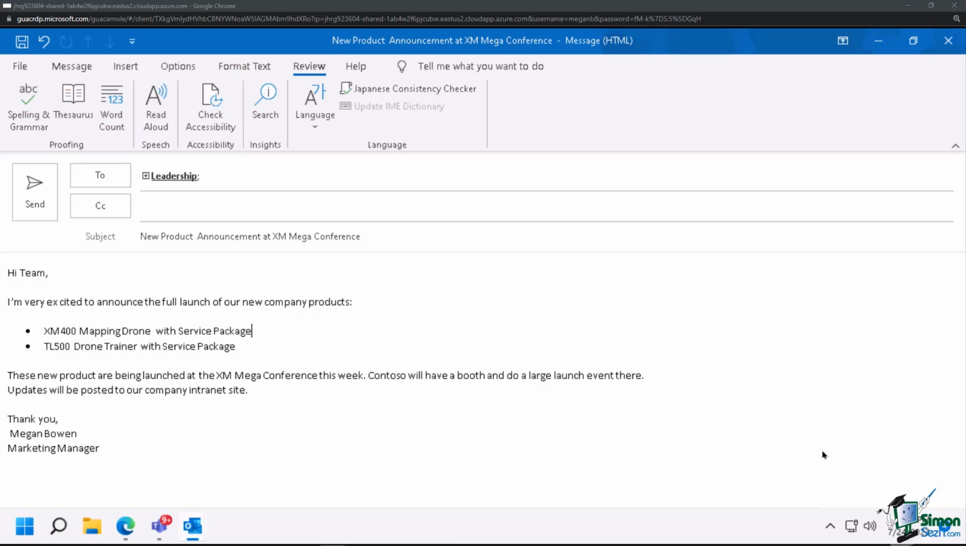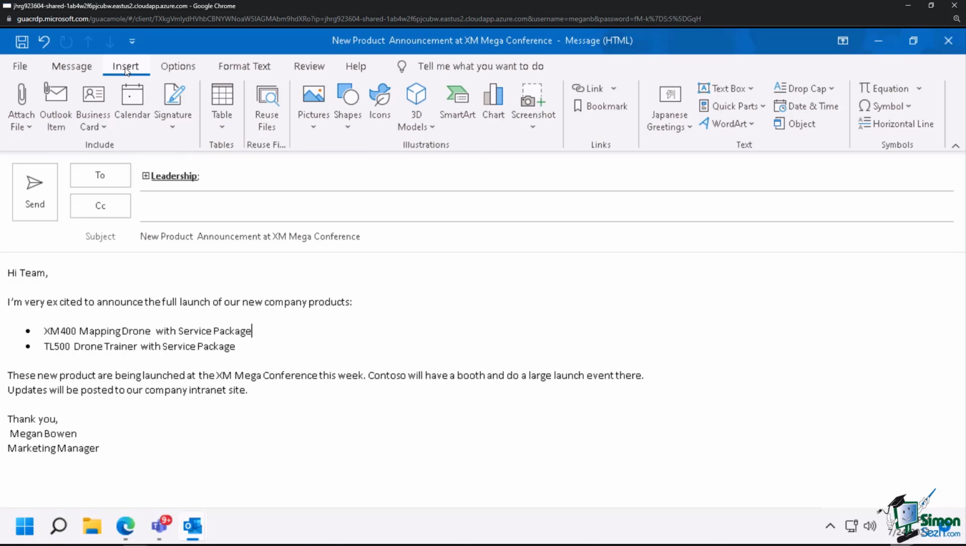Here I have a brand new email message announcing some product launches of new products in my organization. And I want to start by adding a trademark symbol to some of these new products. Right here, I've clicked where I want my trademark symbol to go. Then I'm going to come up to the Insert ribbon and come over to the Text group and then to Symbols. It's on the far right hand side of the ribbon.